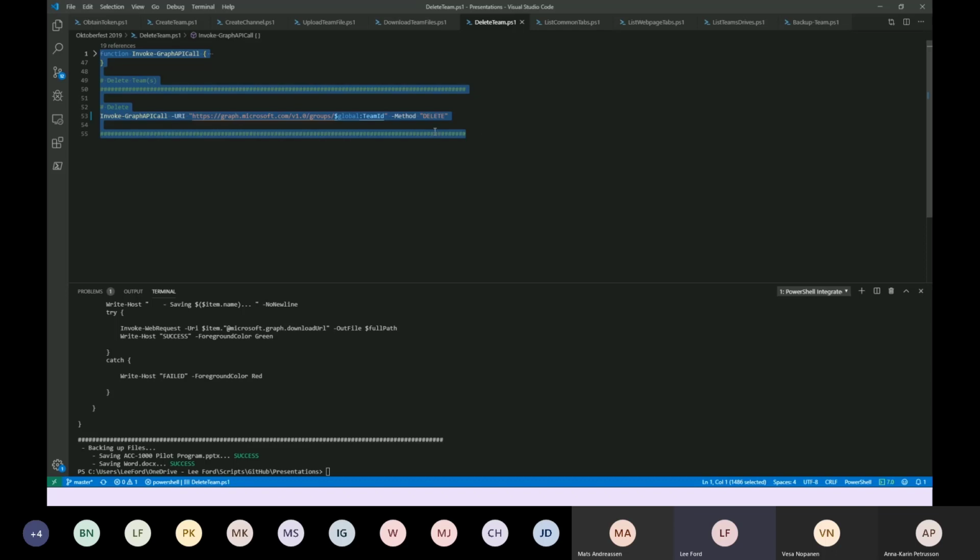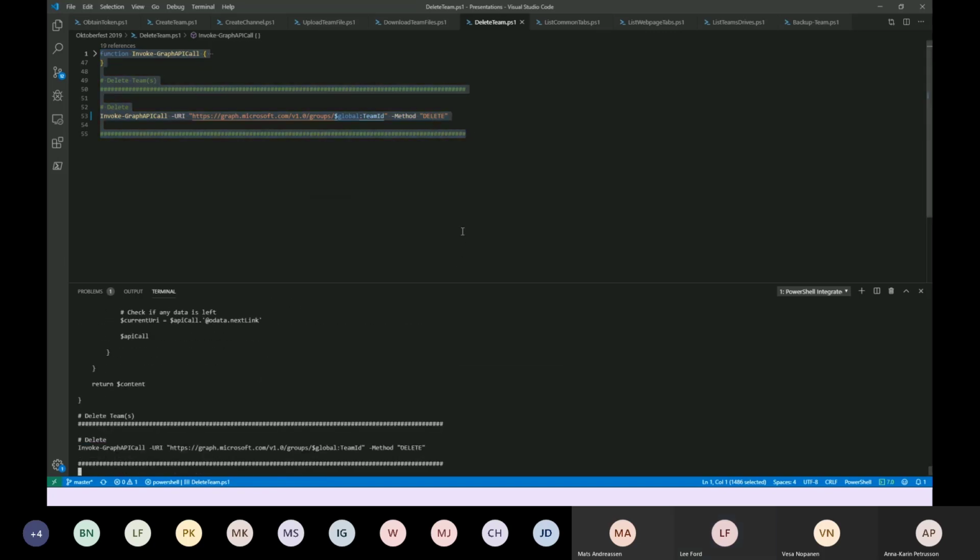So the final thing is, how do you delete a team? Effectively, it's a very simple request. We send a request to the group, because the team is part of a group. So we effectively delete the group, and the method, rather than being a get or a post or a patch, is a delete. If I run that, then it will delete the team.